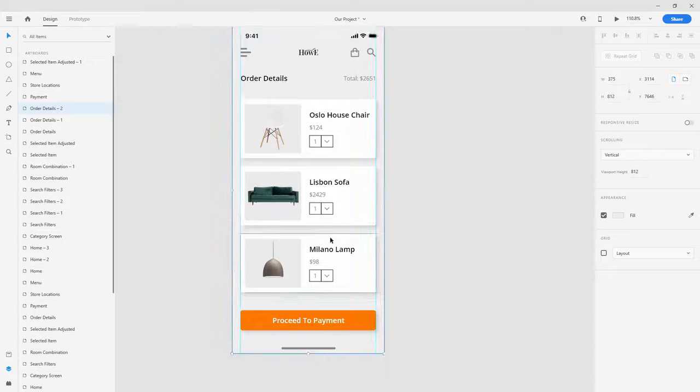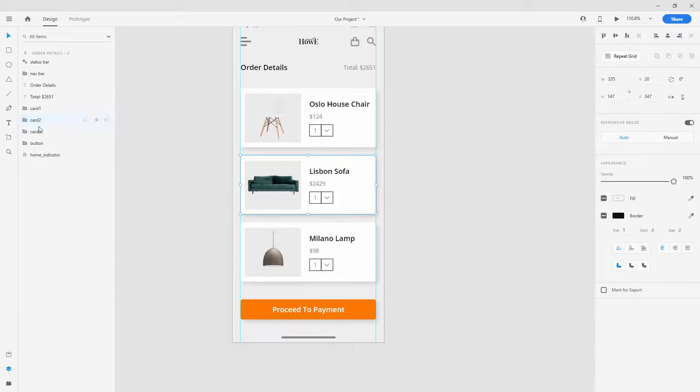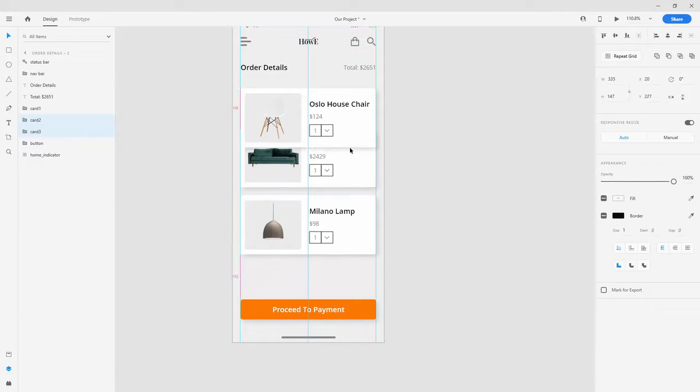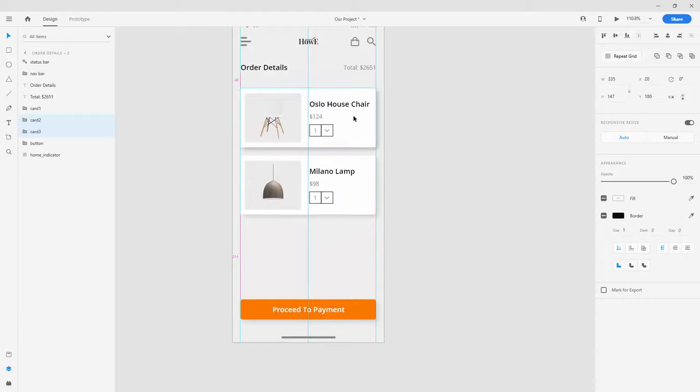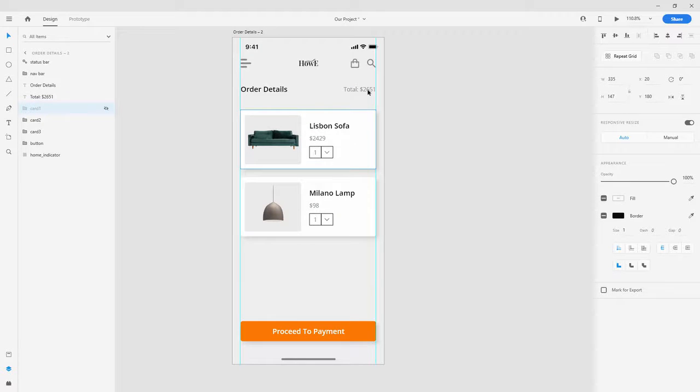And for this one, what we want is to select card 2, card 3 and align them to the top with the card 1 like so. And the card 1, we are going to hide it so it's not going to be visible. And we want to update the order detail because we removed it from cart.